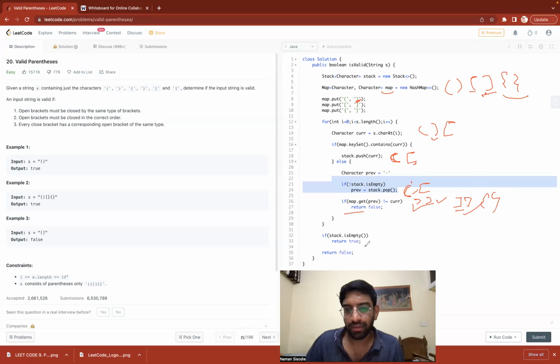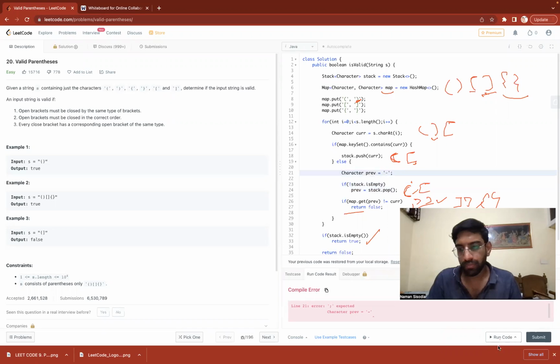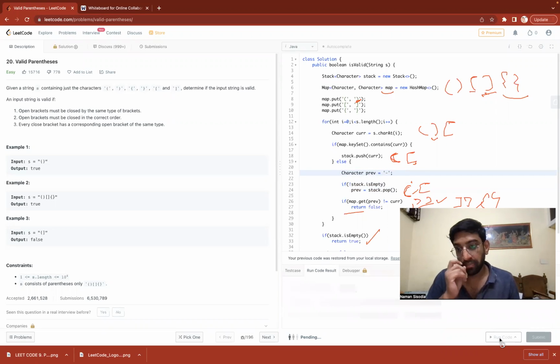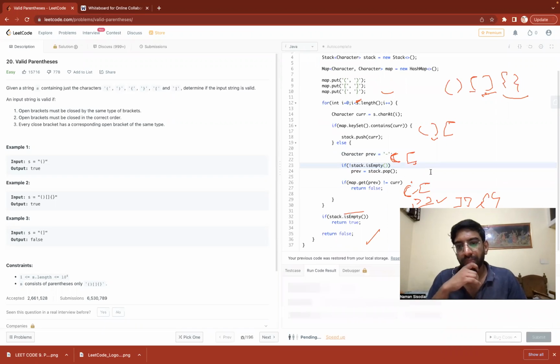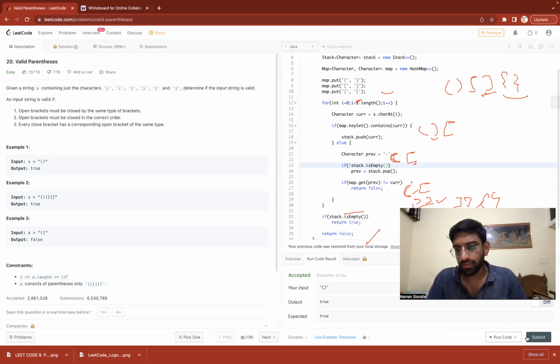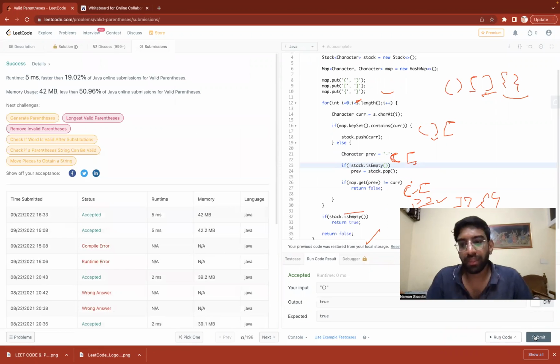And in the last, we check if the stack is empty, then we return true. So now we can run the code. Okay, it is working. Now I am submitting the code. Yeah, thank you. Thanks.